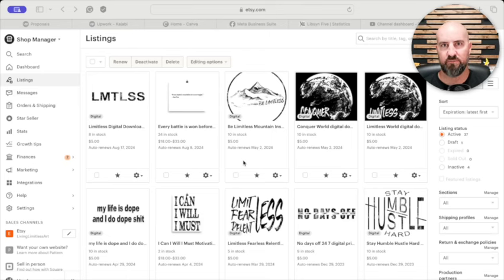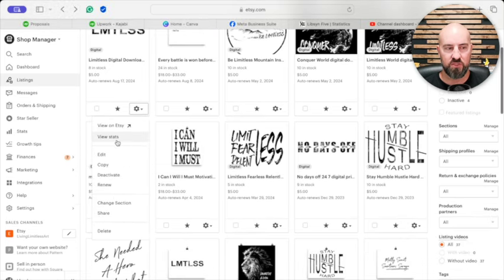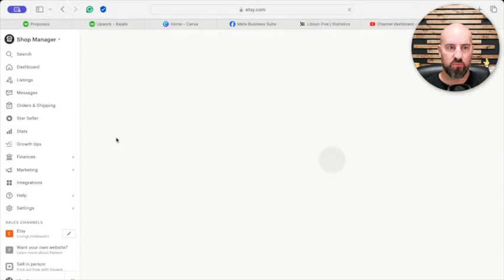All right, so the first step of stats is getting there. How do you get there? Basically, you would pick a listing and hit the little gear icon here, and then go to view stats. This will bring up all of the listing stats for a particular listing that you want to look at.